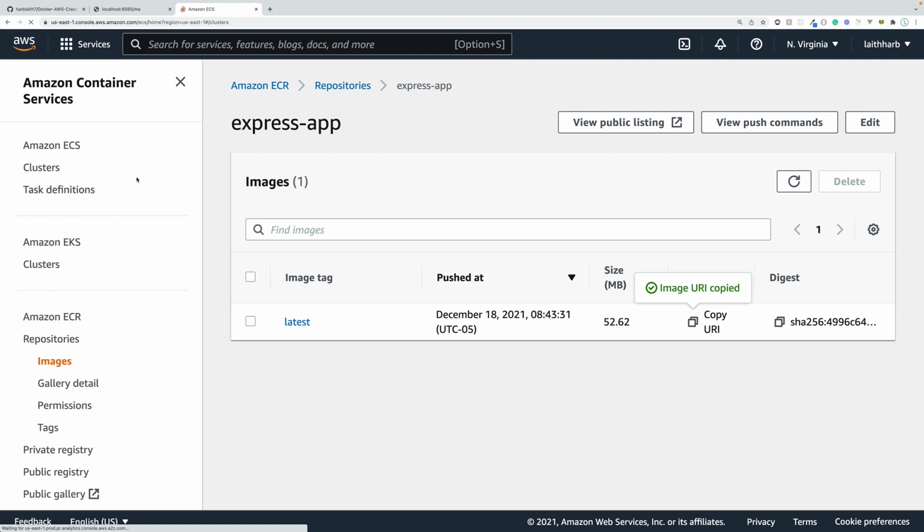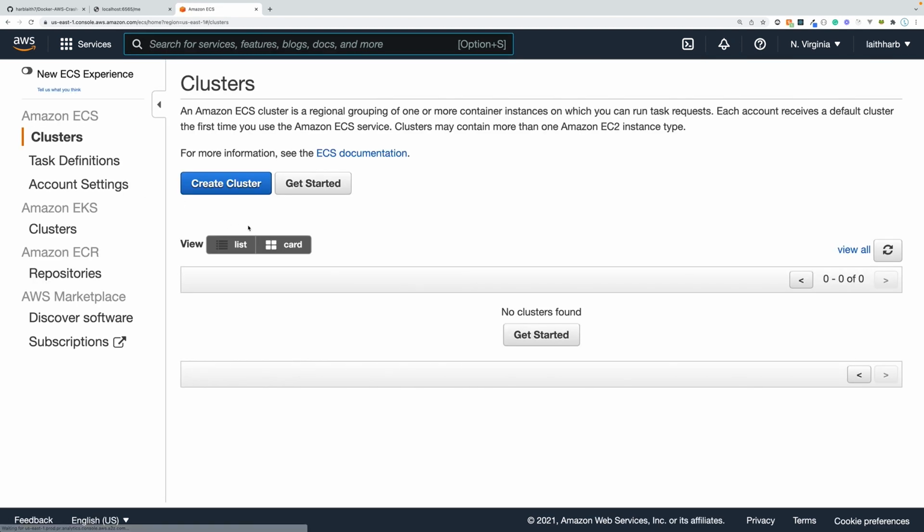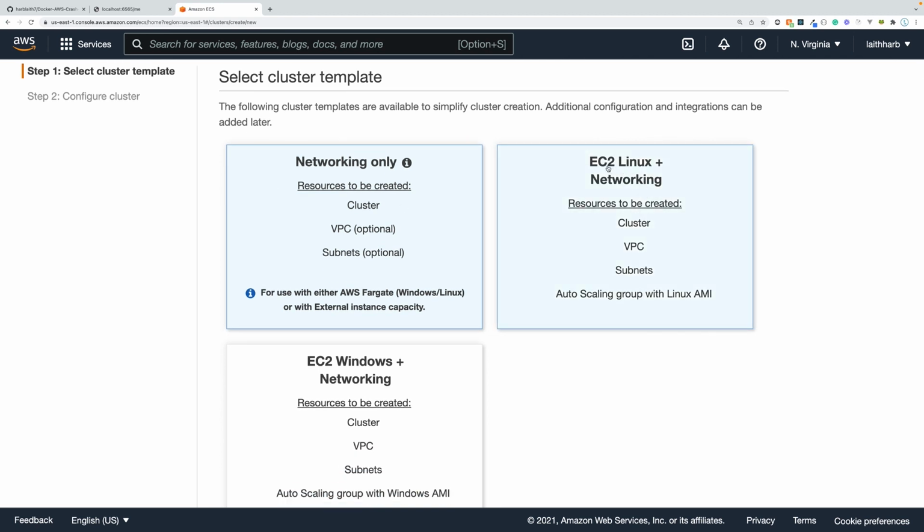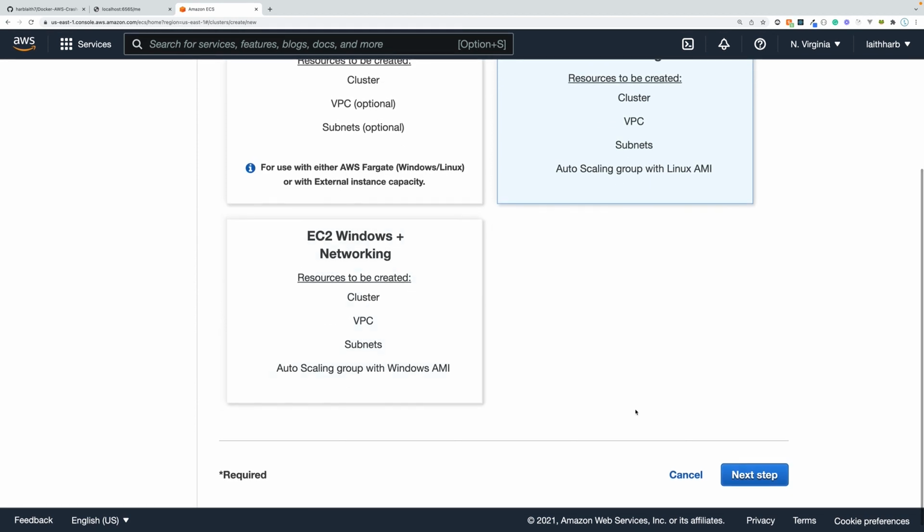And what we're going to do is set up a cluster. This is going to set up an EC2 instance, which is going to be our server where we're going to run our application. And it's also going to set up some networking. So we're going to go here, we're going to create server. And so over here, we're going to say EC2 Linux plus some networking, so we can actually network through our server.